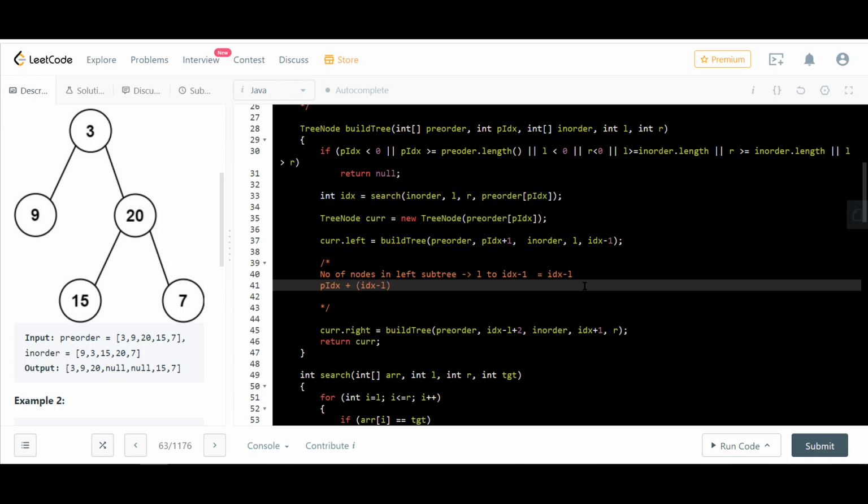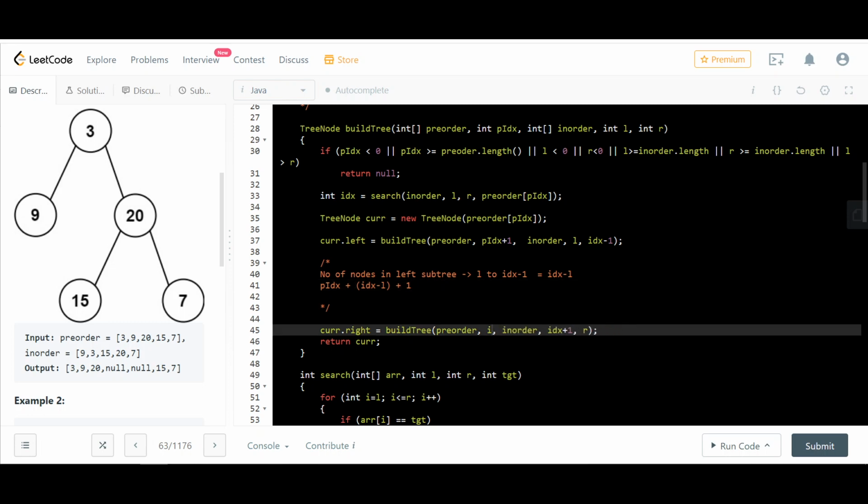So let's understand. If index minus L is, let's say, 3, then p index plus 1, p index plus 2, and p index plus 3 would be in the left subtree, and then plus 1. So this is what I want to pass. So it would be p index plus index minus L plus 1. Let's try and understand whether this makes sense for our case.